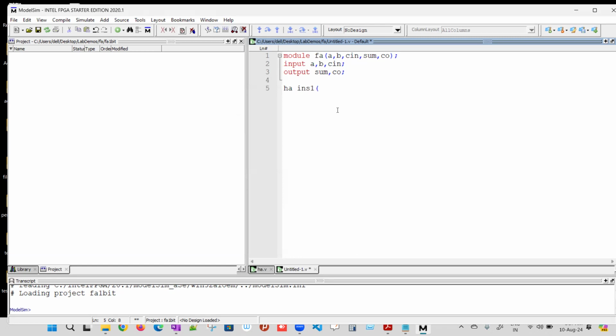So HA INS1, where INS1 is the instantiation name. Now, what is it that we want to bind with this half adder? We want to bind here A.